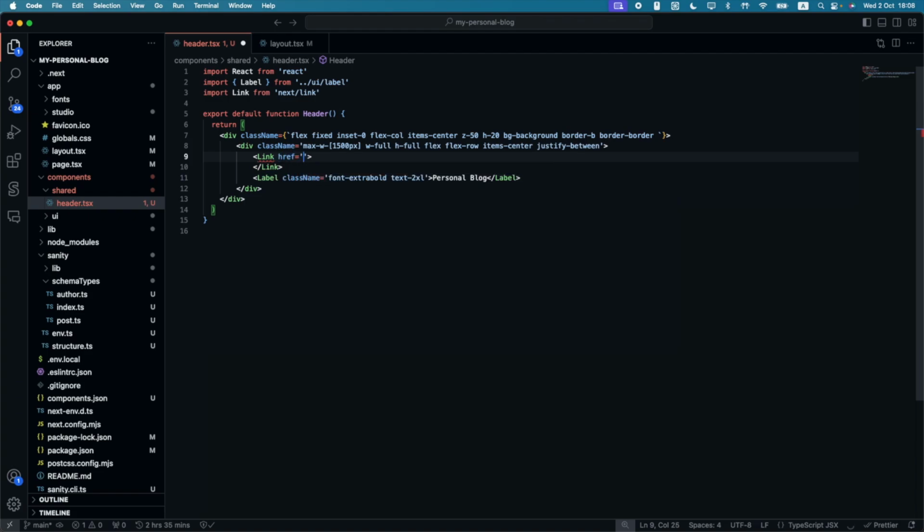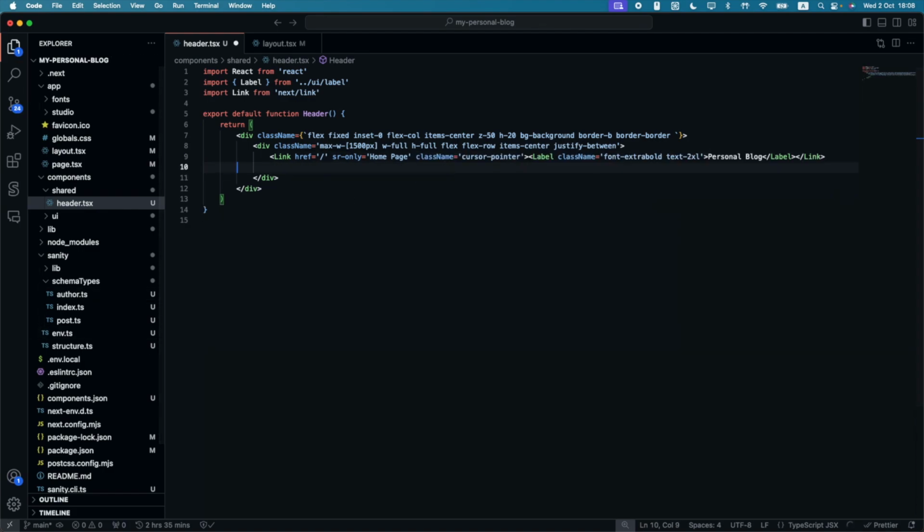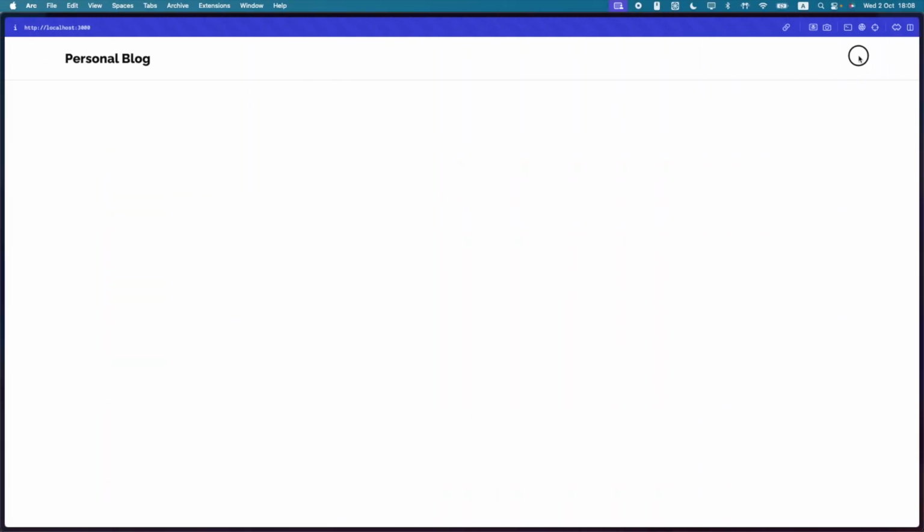So href root, path prefix, SR only, this is for accessibility, homepage, and put that inside there. Now we also want a light and dark theme toggle button.